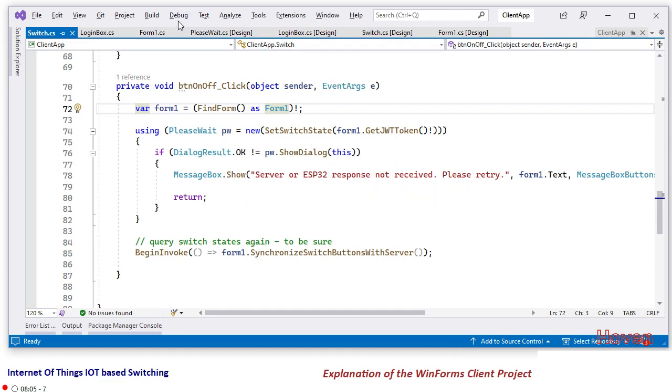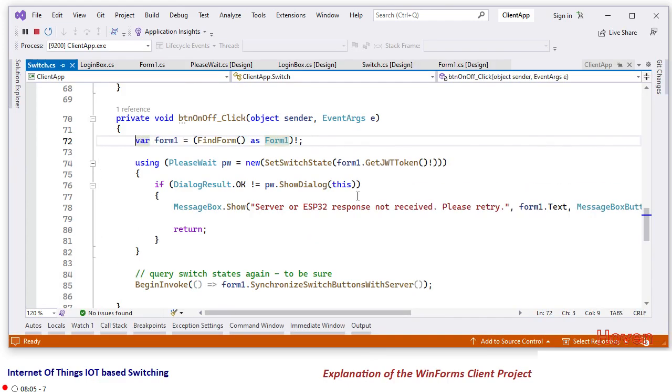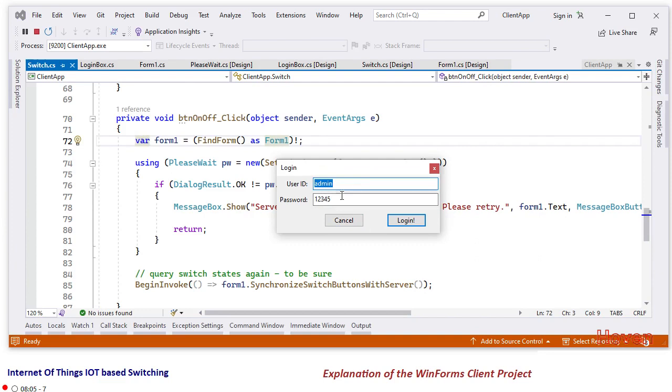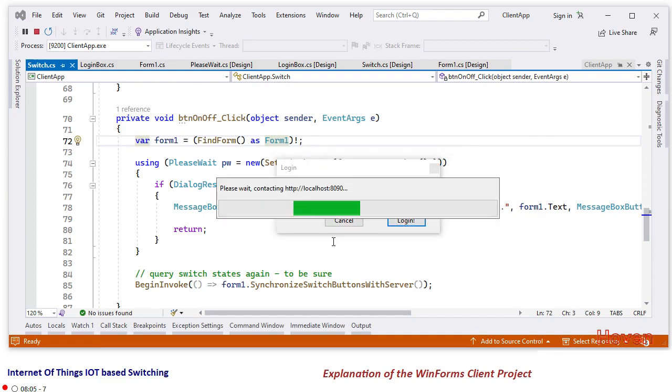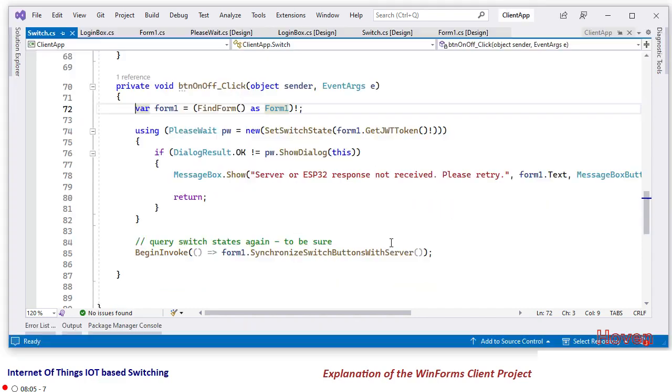First of all, I'll run this without running the ASP.NET server, so you can see what goes on where. It shows a login box. Click on login. A please wait is shown. It's obviously going to fail because the server has not been started. Is ASP.NET Core running?